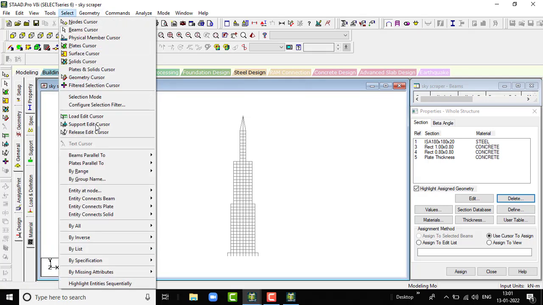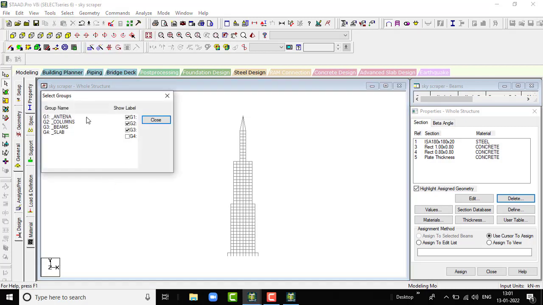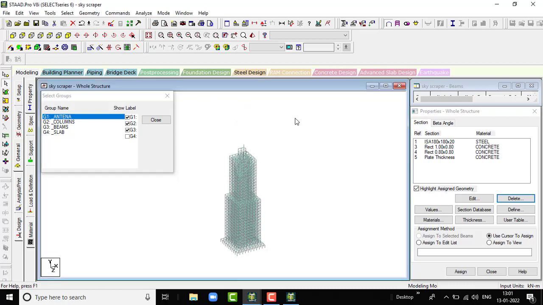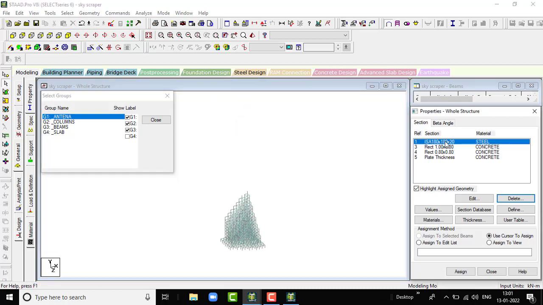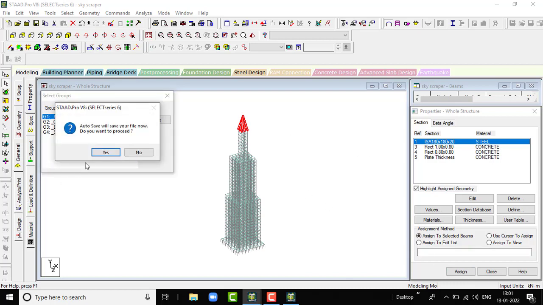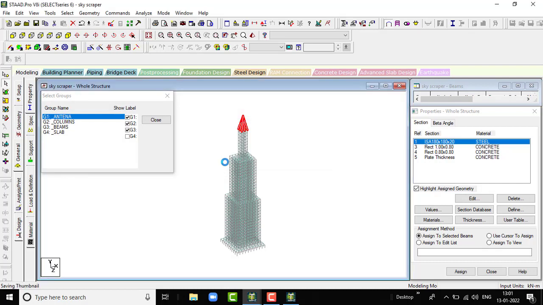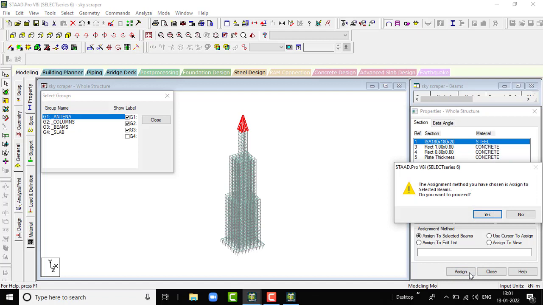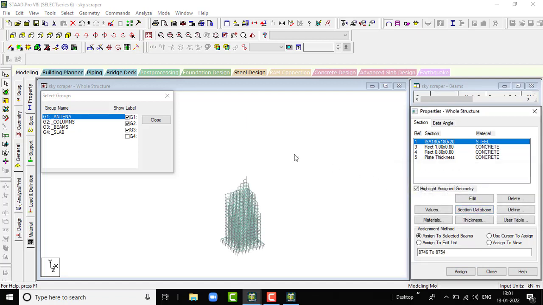Next we have to go to the select command. Here, we have to select the group name. In group name we have to select this antenna. In this antenna, here you can see in this view, we have to click for the steel property. We have to select antenna, and then assign here. So first let us save it. Click on save. After saving, we have to assign this one. Let us go for this ISA steel. Click on yes. So after that it has been assigned.